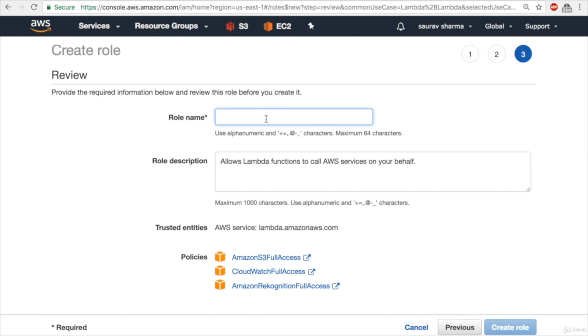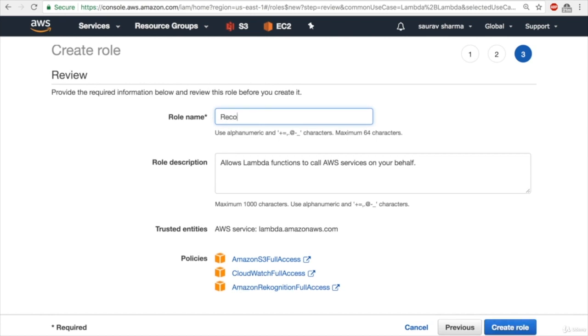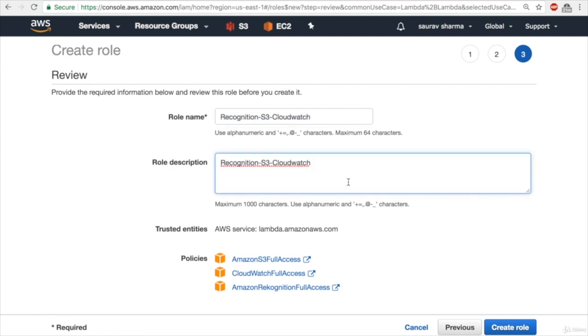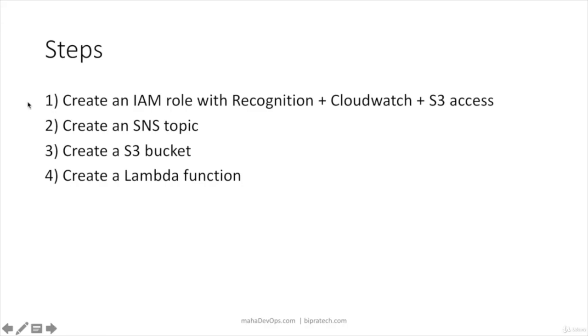So I'm going to give this a name of Rekognition S3 CloudWatch. Copy the same thing to the description box, and I'm going to create a role. Once I have this role ready, I have completed the first step. Now I'm going to go to my second step, which is to create an SNS topic.